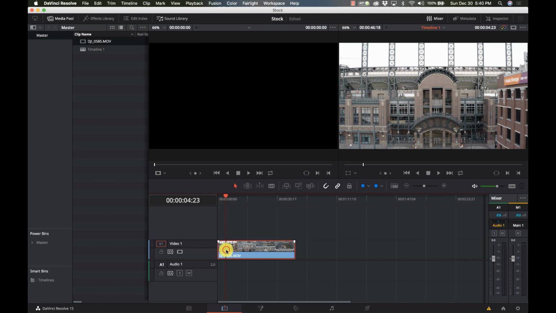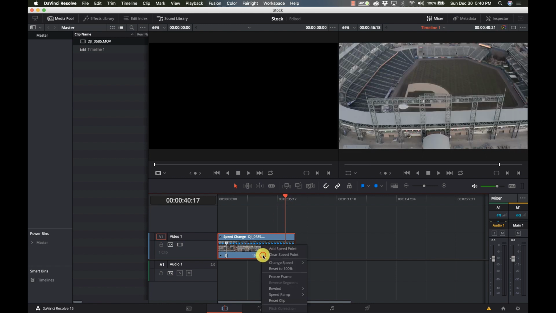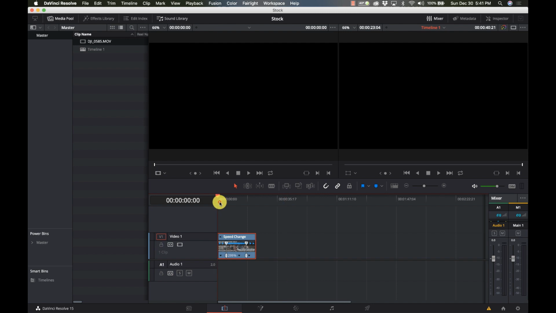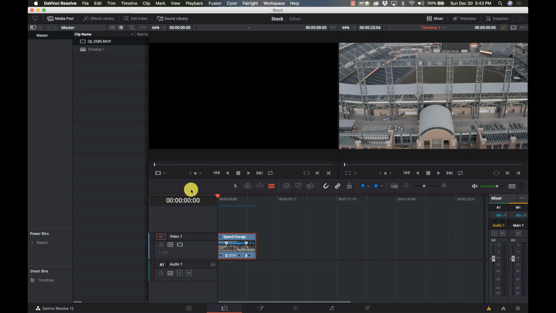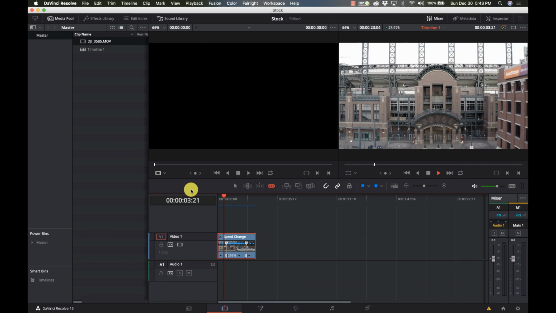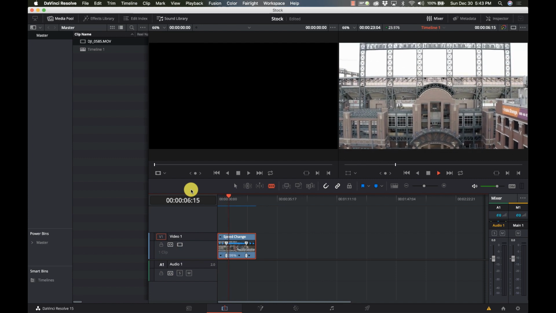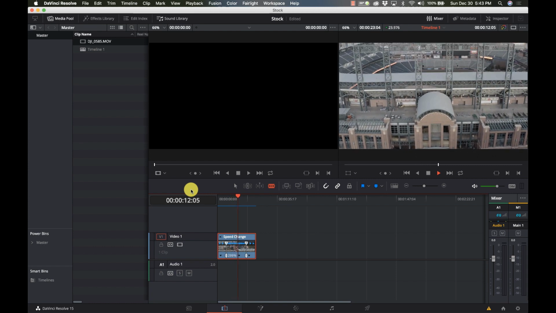So let's go here and I'm going to open this up and I'll just quickly add a speed point, and I'll add a speed point here at the end, and then I'll crank this really fast. So if I go and do this, now let's do a quick playback here, and there's our speed ramp. And then at the end, it's going to go ahead and slow down.